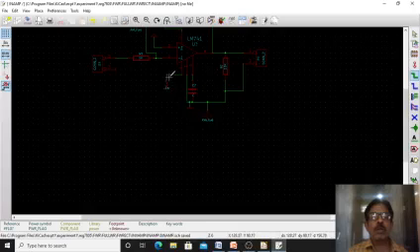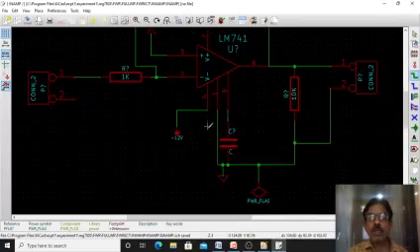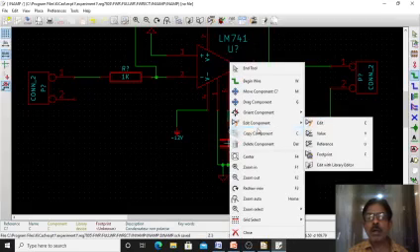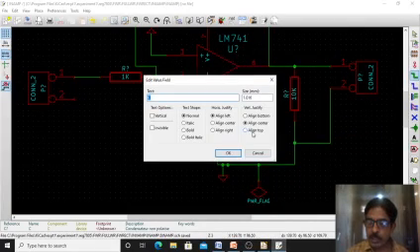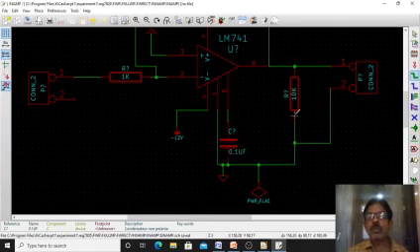And one capacitor value I have not taken. You can give the value also. That is, edit component, edit value, 0.1 microfarad is there, 0.1 uF microfarad. You can give the value to this capacitor.